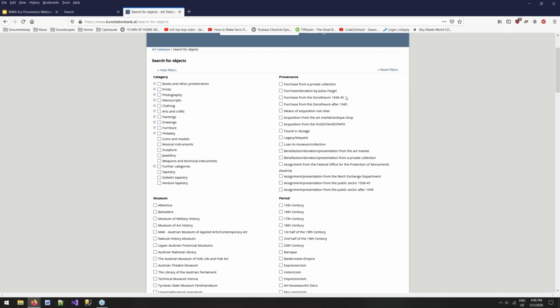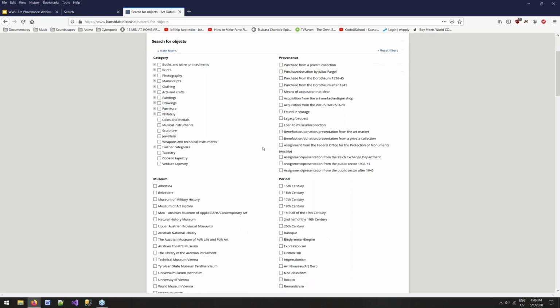So 1938, 1945, even after. This is a very old Central European auction house and art dealer as well, but this still needs to be included, obviously, for their purchases. And then also, if the means isn't clear, if it's been purchased or acquired via a Gestapo of some kind, because they did loot and take materials for their personal collections as well, and also anything still found in storage or that may have been on loan to the museum. So definitely take advantage of these provenance filters.